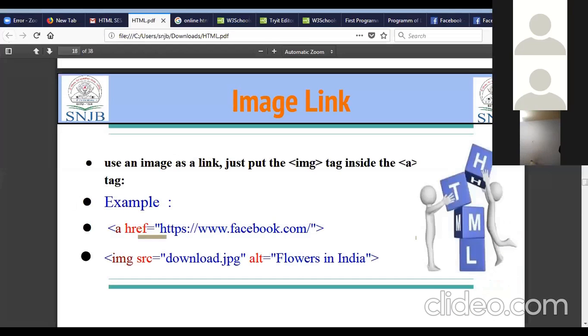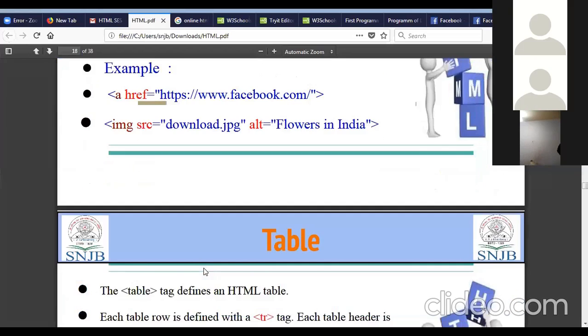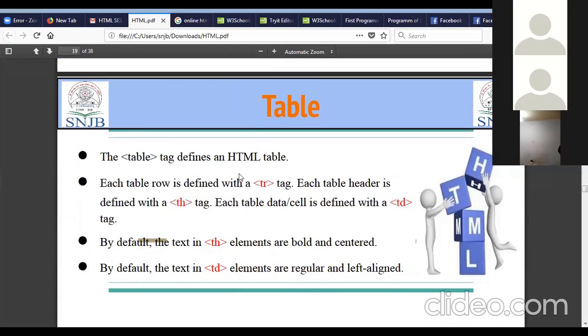Now next point is what? Next point will be table. If I want to add a table, the table tag is used. For adding the content into the table, I have to use the table tag, which is an HTML tag. Each table row is defined with the tr tag. For adding a row, we have to use the tr tag.